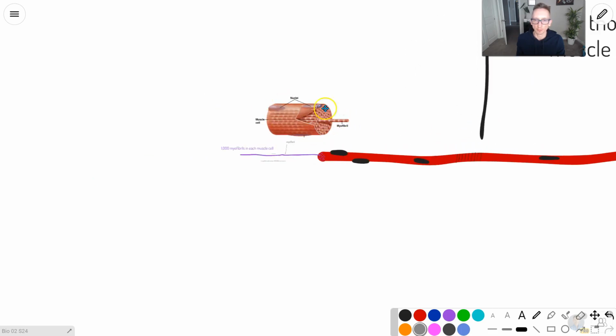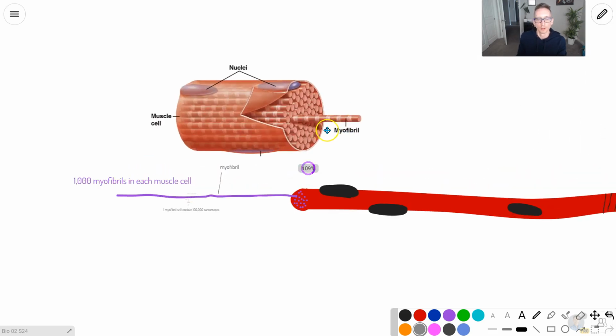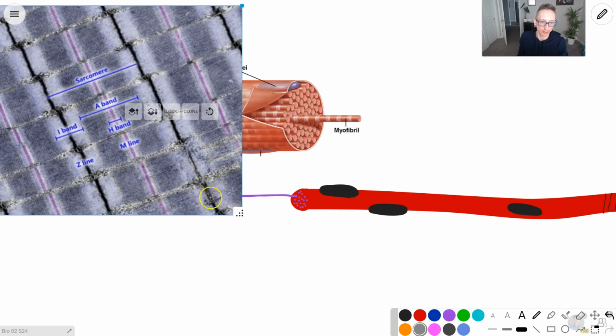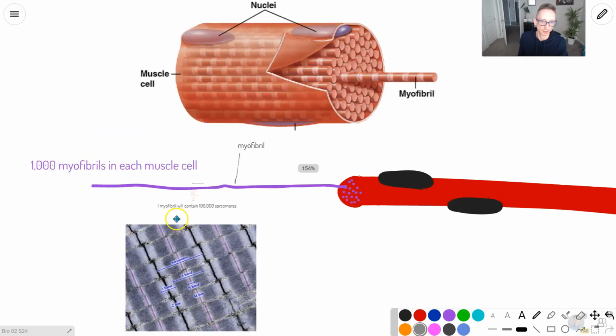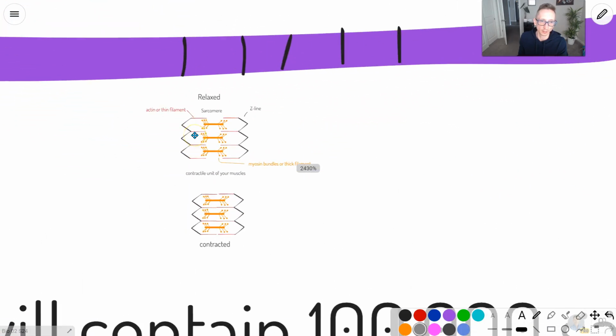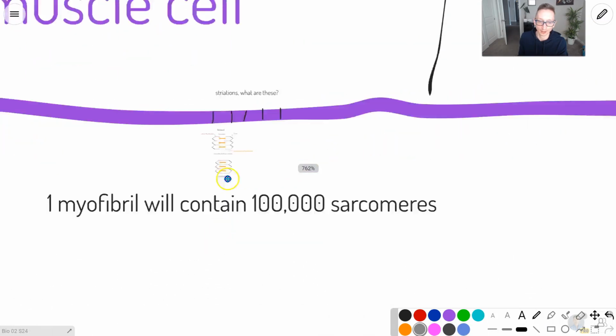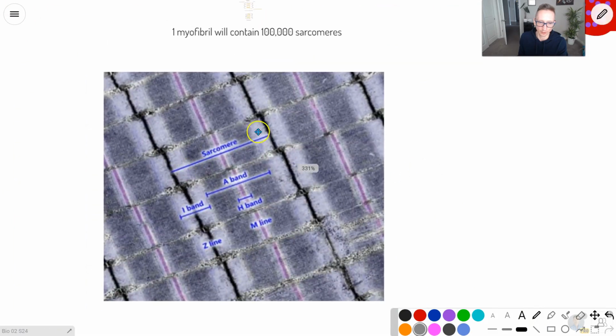So we've got our muscle cell with our myofibril. And we have these things called sarcomeres, which actually look something like this. We've shown these. This little sarcomere I've drawn here, relaxed versus contracted, is made out of actin and myosin. That's what makes up your skeletal muscles.